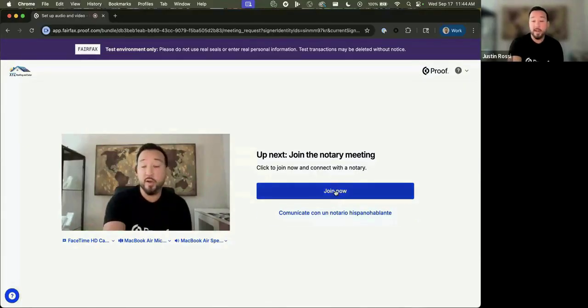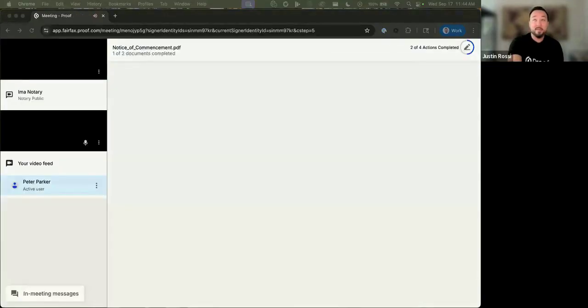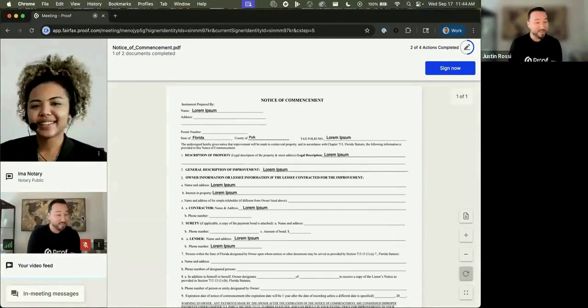Once you're ready to go, we go ahead and click join now. Now I am playing the notary on my other screen, so just bear with me here for a moment. We'll go ahead and mute both sides here before I jump into things. So now we're in the notary meeting. Of course, this is just an injected picture of a notary. This would of course be a live notary if this were in production.